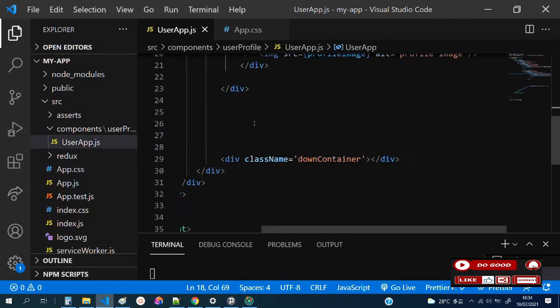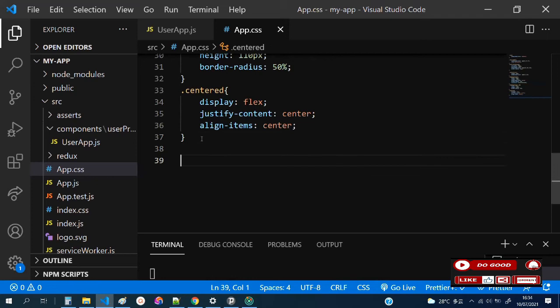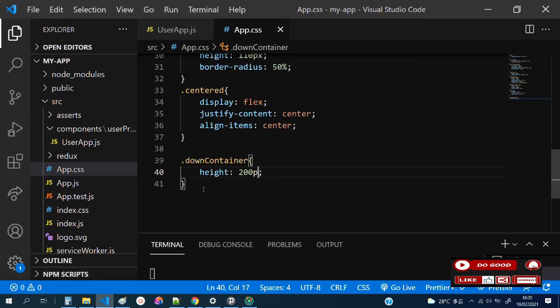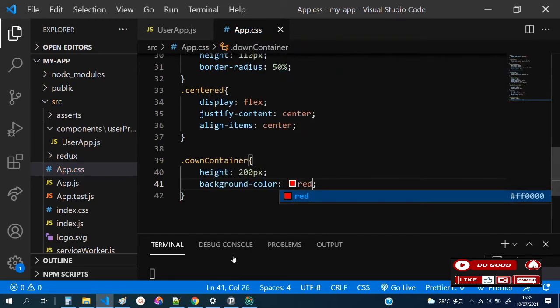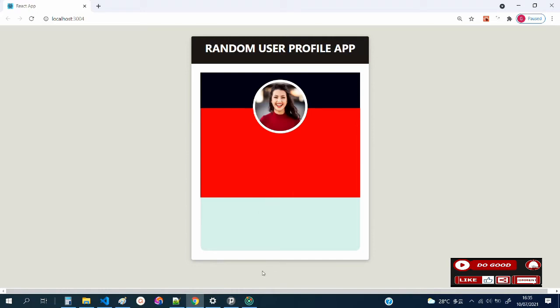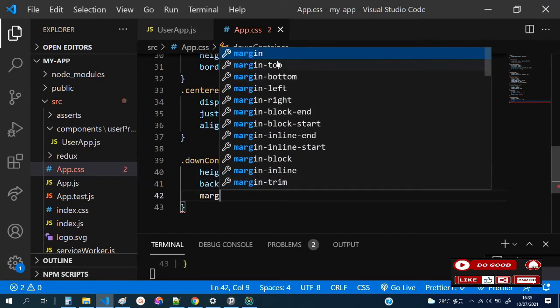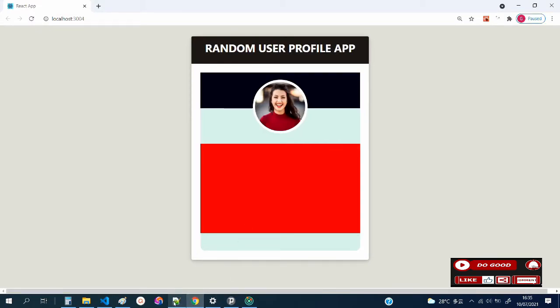Now next one to do is look at the down container. Now with the down container, let's give it width and height. So we come here, down container. So over here we can say height, give it 200 pixels. Background color red. Let's check that. Good. Now let's give some margin top to bring it down here. So we say margin top 80 pixels. Let's check that out. Great. So that is that.